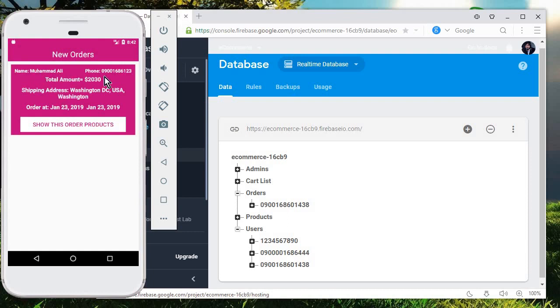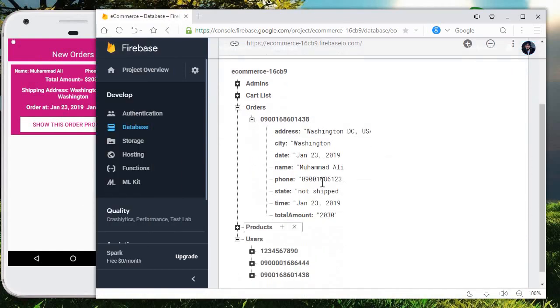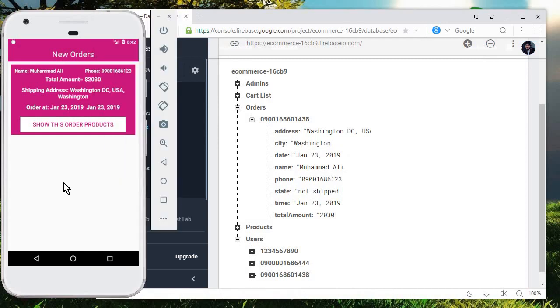So here you can see name, phone, total amount, shipping address, Washington DC, and then the city name, and then order at time and date. Okay, you can see this. Now what we will be doing next is that the admin will get the new orders here on this new orders activity, but how will the admin know which products are purchased, or you can say bought, by this user whose name is Mohammed Ali. So we will be working on that, and yeah, see you guys in the next video, and bye for now.